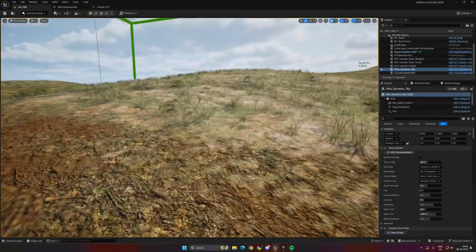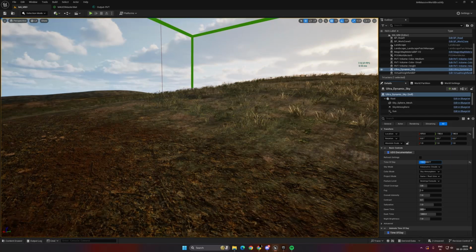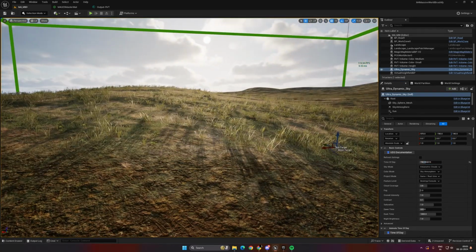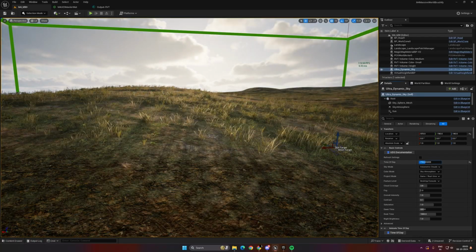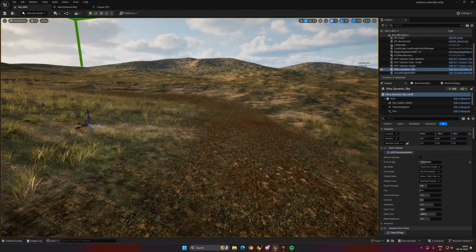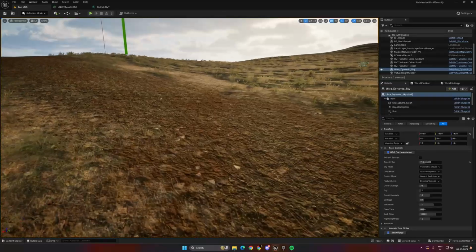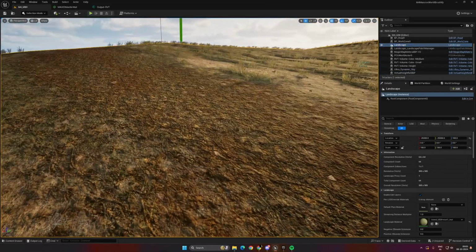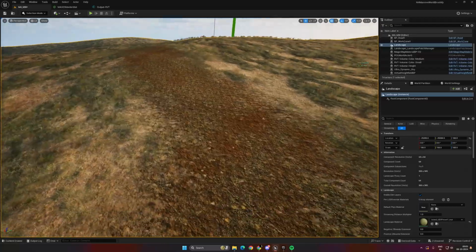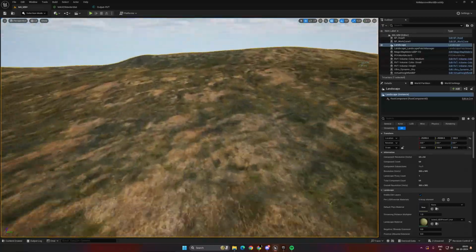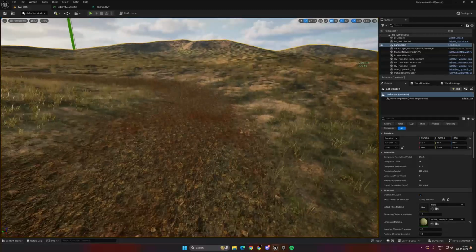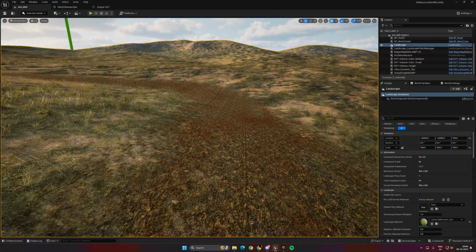Just to see it better, let's change some lighting so that we see it better. That's much better. Alright, now let's go to landscape, and you see there's no grass anymore here. It seems to be working.